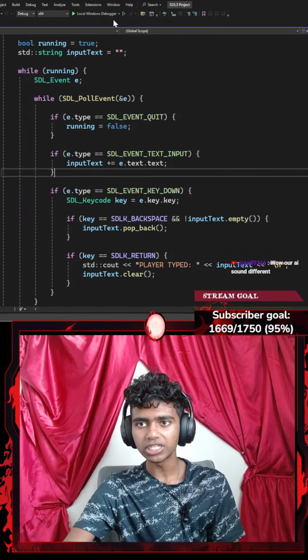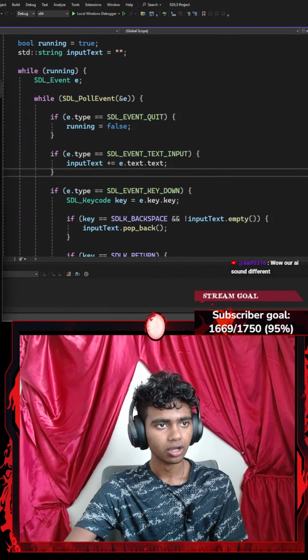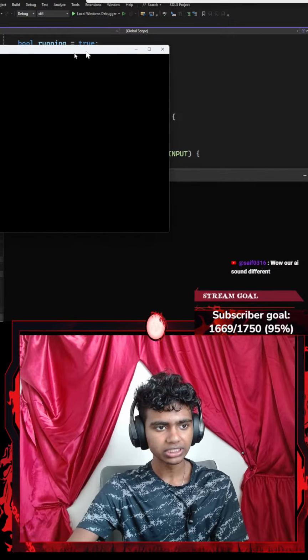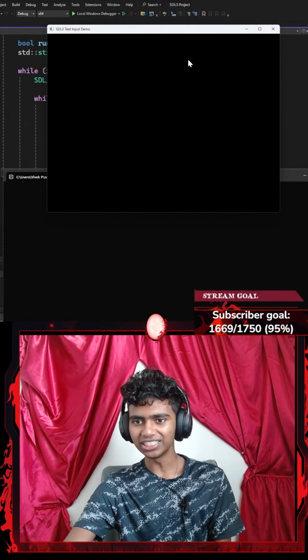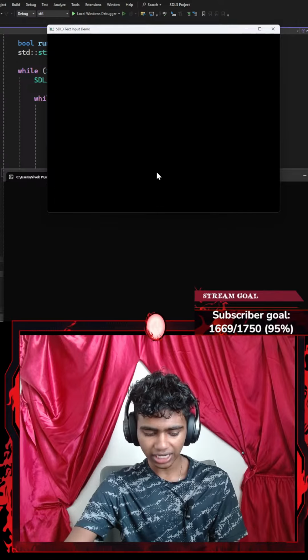Okay, I think let's try pressing enter and see what happens. So I get my first window and second window here. Why your AI sounds different? Honestly, does it? Okay, so now if I were to hit enter.